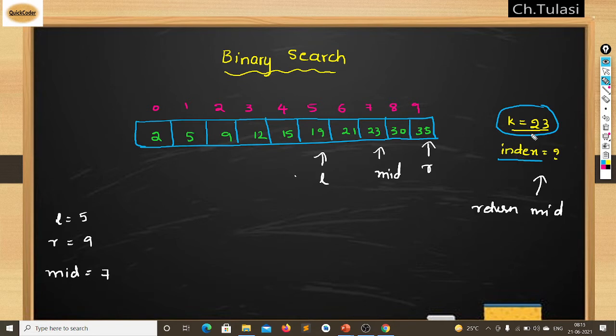Let's take 21 instead of 23. Then what will happen? As my mid element 23 is greater than 21, the elements after 23 will also be greater than 21. So there is no need of checking these elements. I will take my R to mid minus 1, this previous element. Now my L is pointing to 5 and my R is pointing to 6.